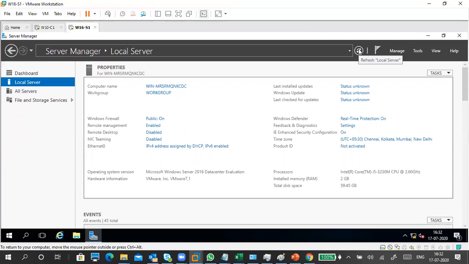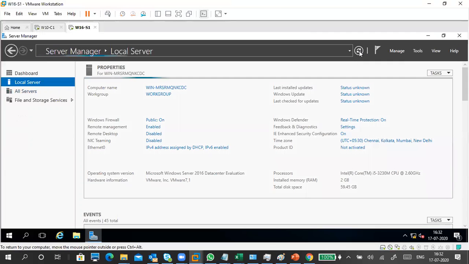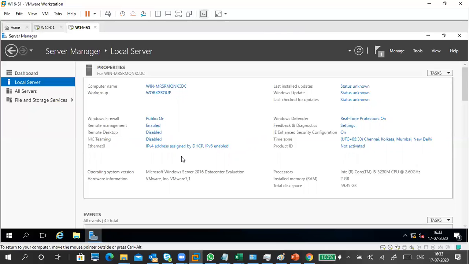And this is a refresh button. If you change anything, just click on refresh and it will show the change on your screen. It should come automatically, but if it does not come, refresh it. If you don't refresh it, it will take at least 10 minutes to refresh next time. Once it is refreshed, every 10 minutes automatically it will refresh.